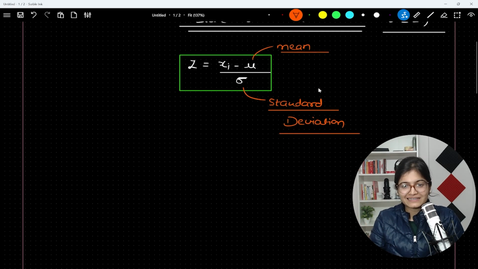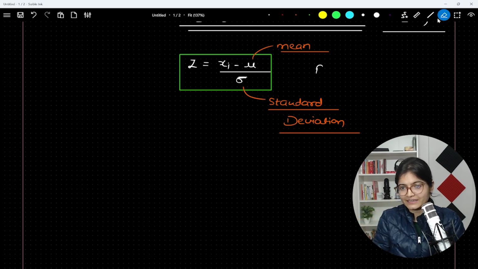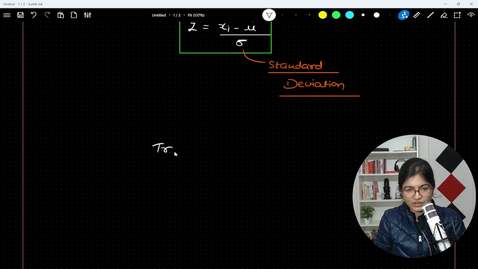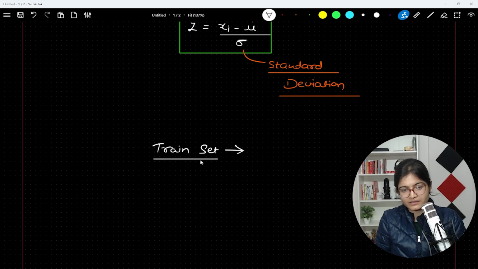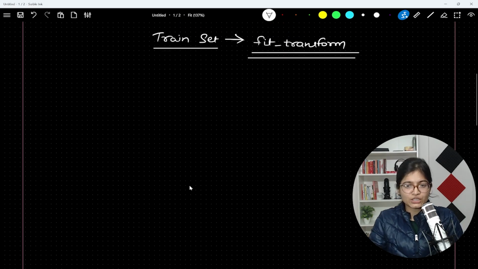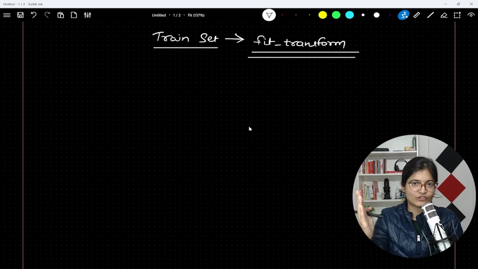Now what we will do is something which we call a fit. So what is the meaning of a fit? When you say that in the training set you are applying a function named fit_transform, that is the question, right? In the training set, when we are doing standardization, we are applying a function named fit_transform. The question is what this function is doing. This function is composed of two tasks: fitting and then transforming.